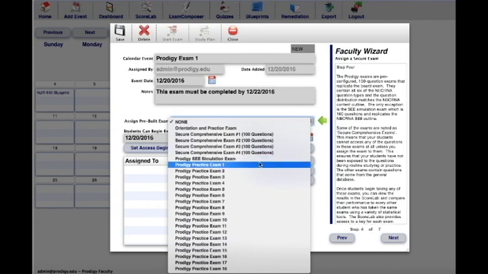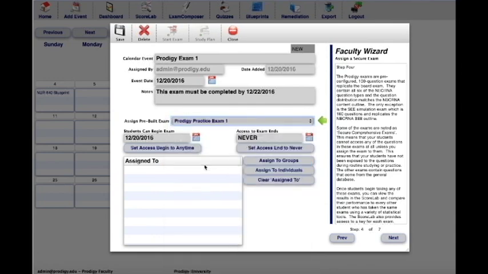Below that are the Prodigy practice exams. These are each 100 question board simulations designed to follow the outline of the NBCRNA Candidate Handbook. So for this example, we're going to assign Prodigy Practice Exam to the students.